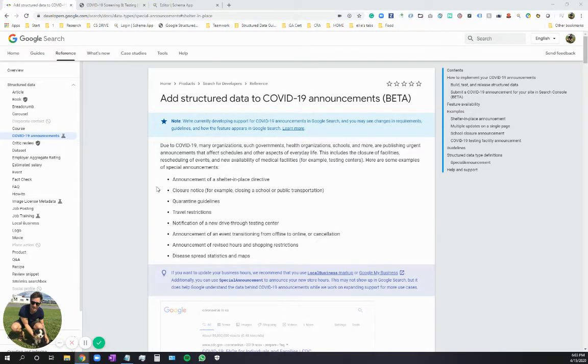Announcement of a shelter-in-place directive, a closure notice, quarantine guidelines, travel restrictions, notification of a new drive-through testing center, announcement of an event transitioning from offline to online or a cancellation, announcement of revised hours and shopping restrictions, or disease spread statistics and maps.